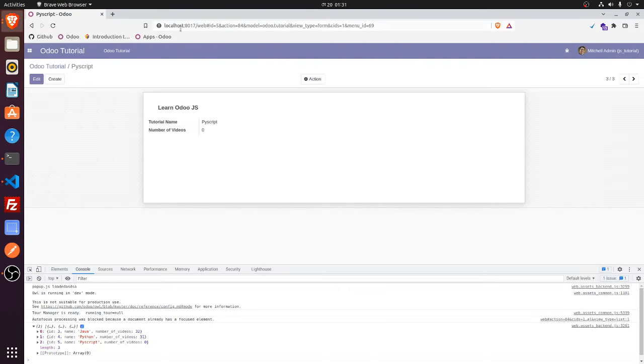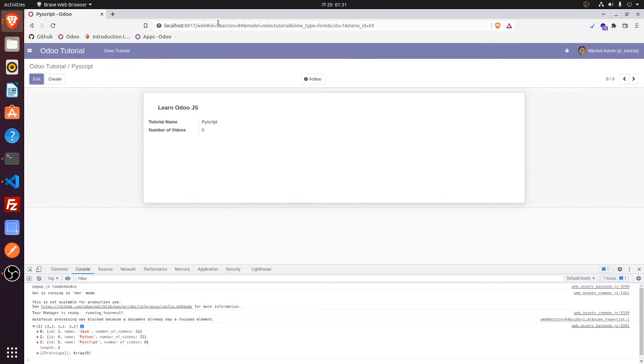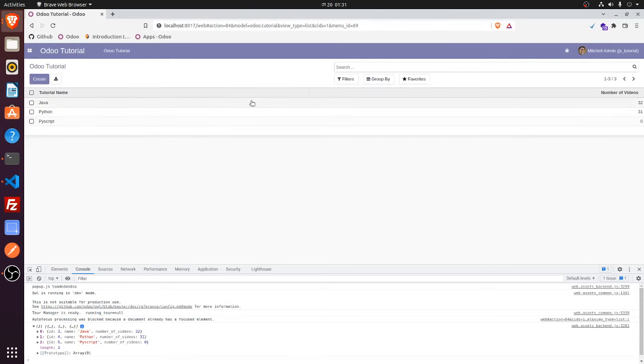If you see in this URL, we have all the information like the ID and the model name. Whenever we change that, like if I go to Java, the ID will change to 3. Whenever we go to PyScript, the ID will be 5. So every URL in Odoo has this type of information.